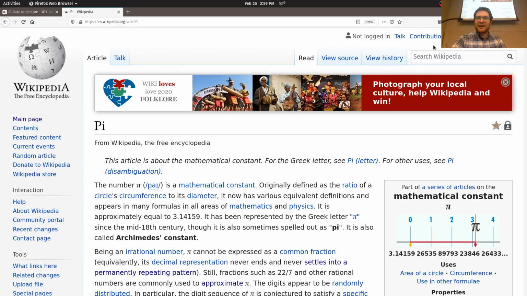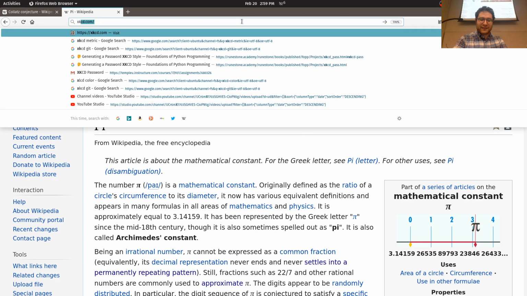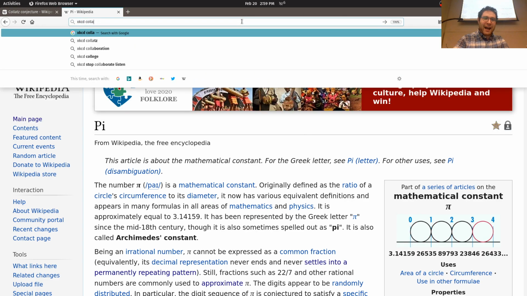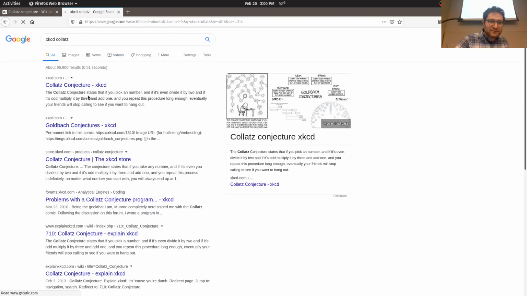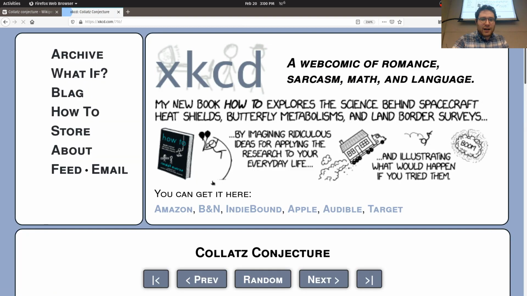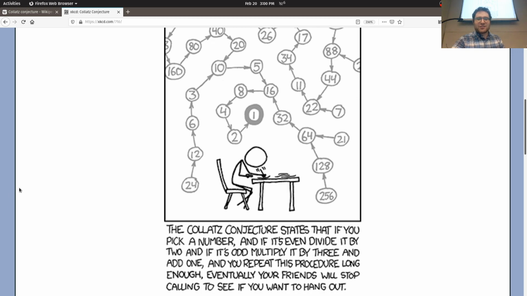Or as I'll let XKCD explain it, XKCD Collatz conjecture. The Collatz conjecture states that if you pick a number, and if it's even, divide by 2, and if it's odd, multiply by 3 and add 1, and you repeat the procedure long enough, eventually your friends will stop calling to see if you want to hang out.